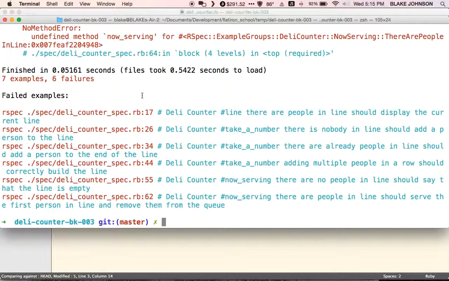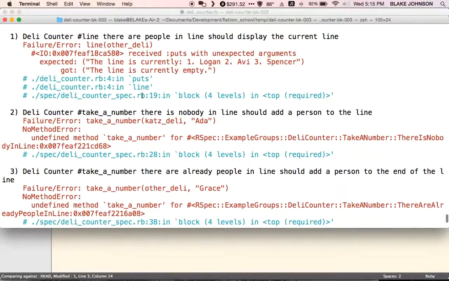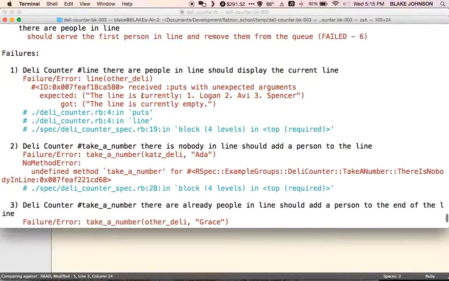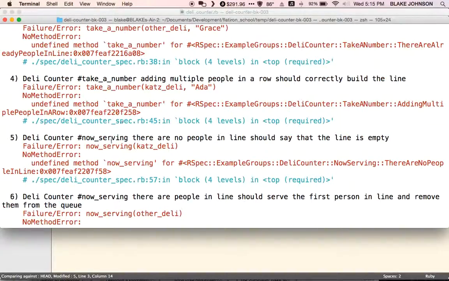Now I have 6 failures. So I passed the first test. What's the next thing that's wrong? Okay, there are people in line. It should display the current line. Maybe that's not the best thing to attack next, because it sounds like these methods rely on each other. So we have now serving: there are no people in line, should say the line is empty. We have take a number.